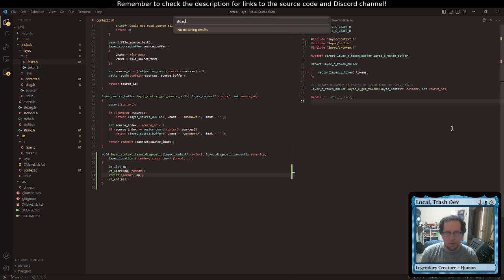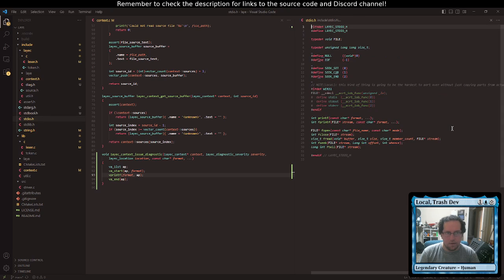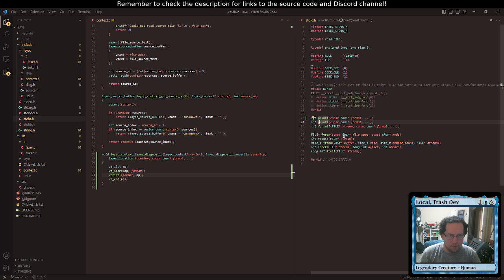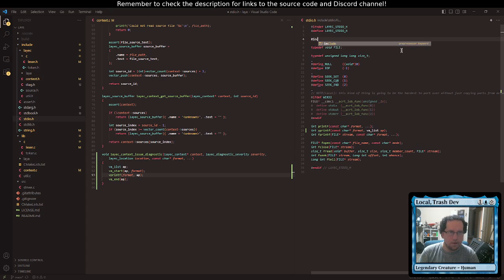Hold on, standard IO. I've just done printf and fprintf. So if I do vprintf, that needs a va_list, right? So then I would need to include stdarg.h to get that va_list.